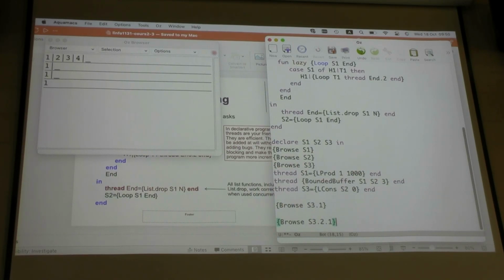But then, at the same time, the bounded buffer will ask the producer for another element. So when I do this, you will immediately see the result, and 1 second later, you will see the bounded buffer filling up again. Immediately the result 3 appears, and 1 second later you see the 5. So the bounded buffer is always trying to be full, but if I ask for too many elements from the consumer, then the bounded buffer will empty completely, and then the consumer has to wait.